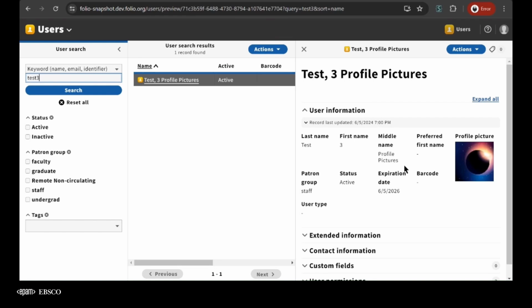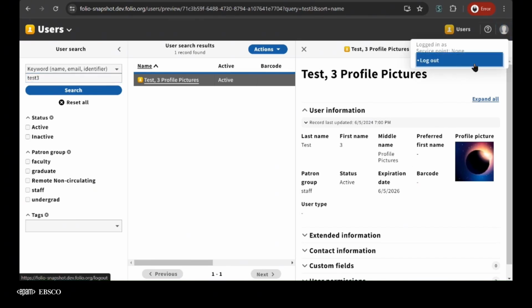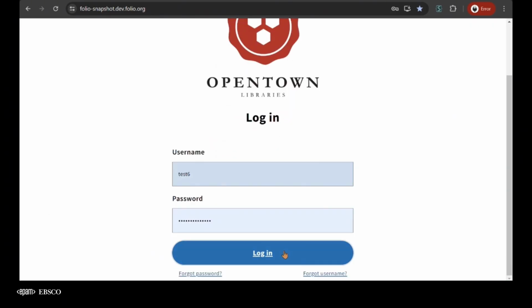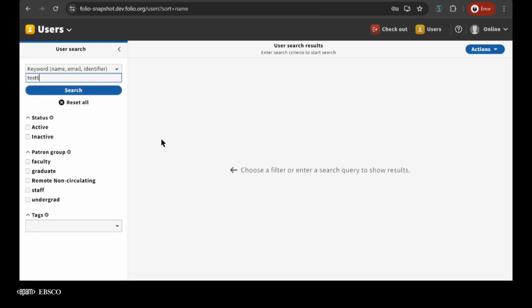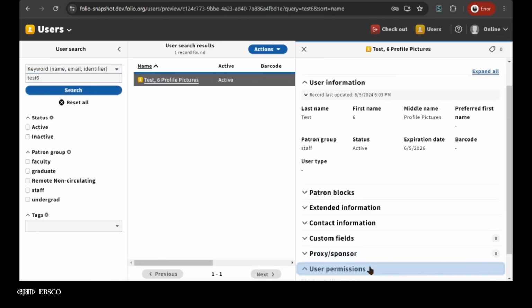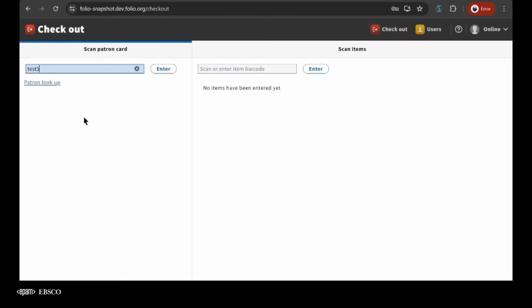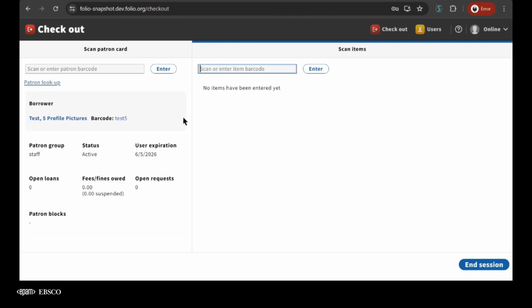Next, I'm going to be showing the functionality that's been worked on for the Ramsons release, which includes the display of profile pictures in the checkout app. So first, as I did before, I'm going to log into FOLIO with my test user. In this case, our test user has permissions for checkout, but does not have any profile picture permissions. So if I go to the checkout app and I look up a patron, I don't see any profile picture or placeholder here.